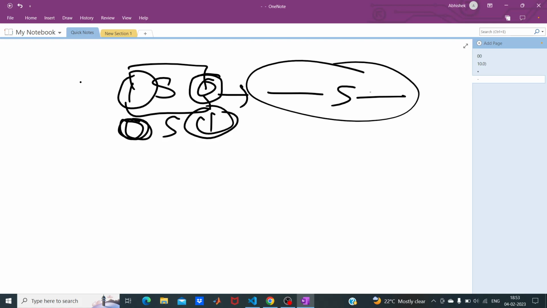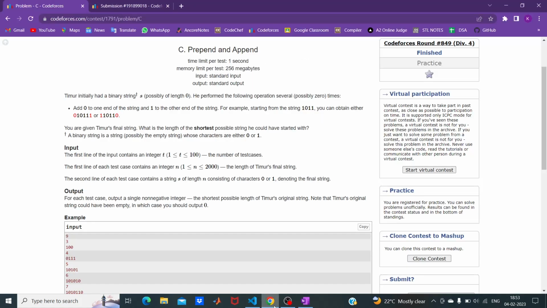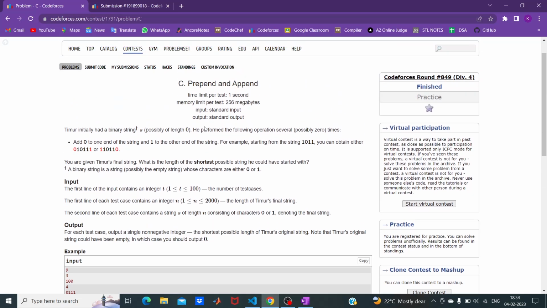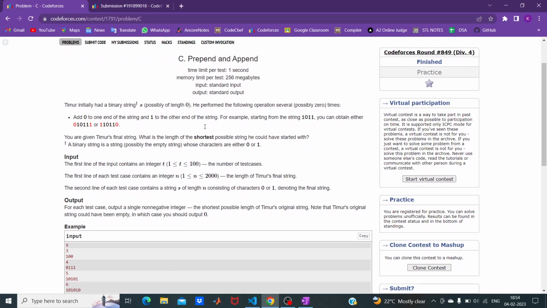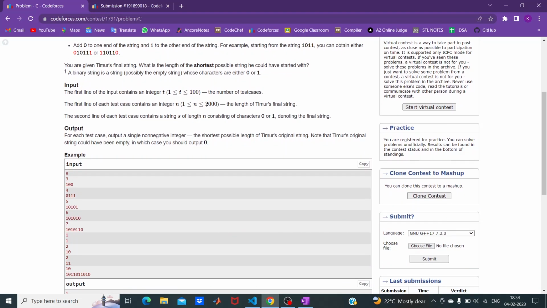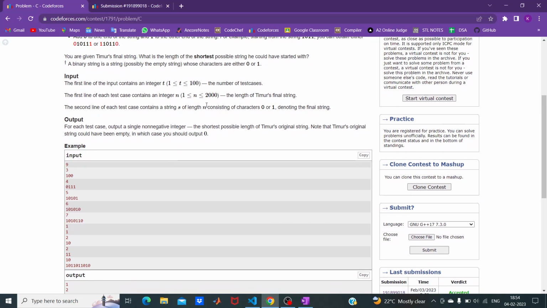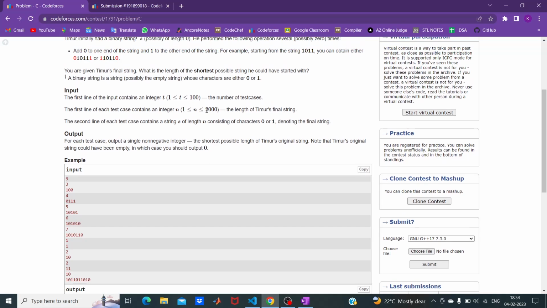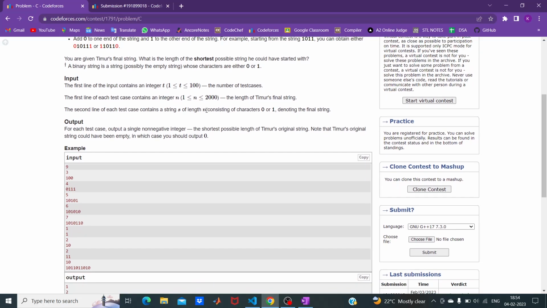So let's read the further part of the problem. We are given an input integer t, the number of test cases, which is up to 1000, and the length of the string n, which is up to 2000. The first observation is that the constraint is very small, so we can do what we want. We can simply use brute force, but we will go with some good concept.